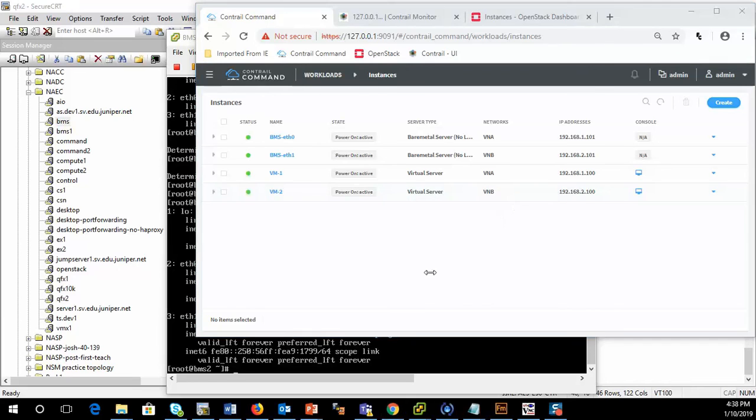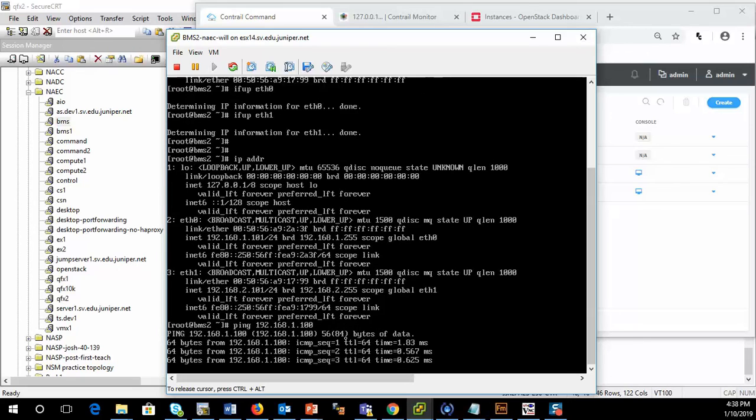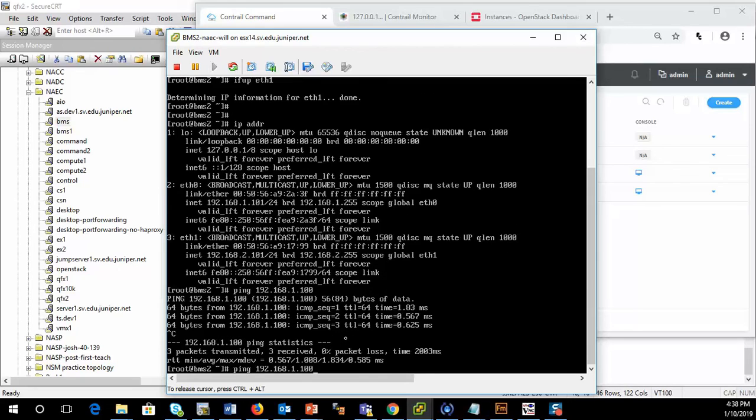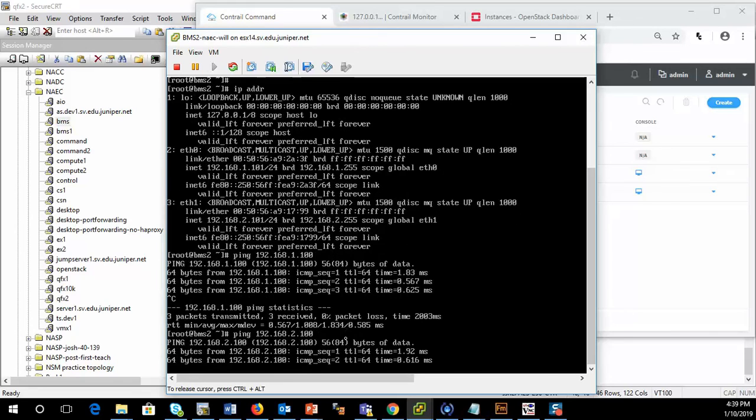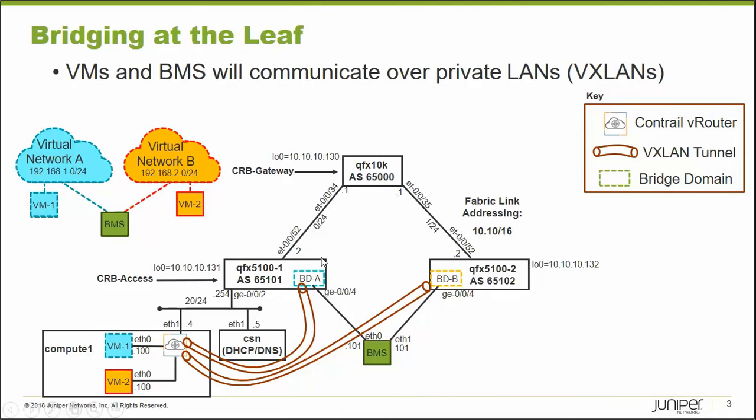Now let's just make sure I can finish up with the ping. So I will ping 192.168.1.100. See, I can ping the VM1, and can I ping VM2? Let's figure that out. 2.100. Sure enough, I can ping there. So I've done a multi-homed bare metal server that's homing to 2 different virtual networks. And that completes that learning byte.